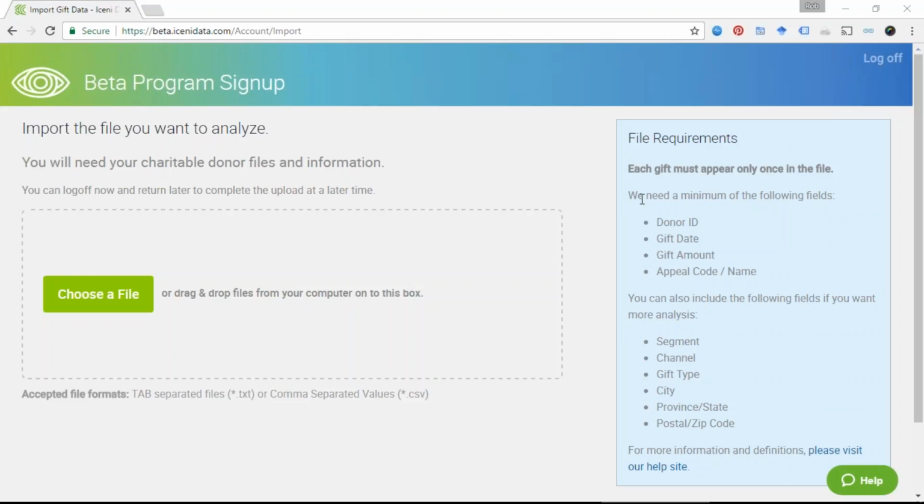There are 4 mandatory data fields and several optional fields. We encourage all users to upload as many of the fields as possible. If you need more information on definitions, you can visit our help site by clicking on the link.